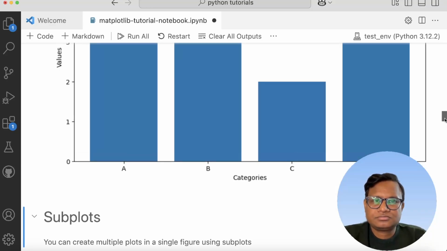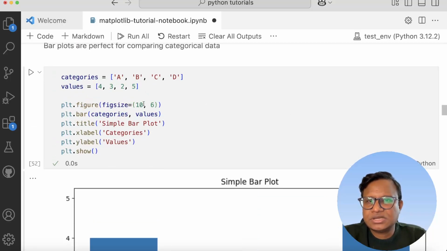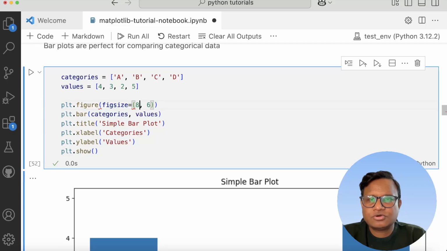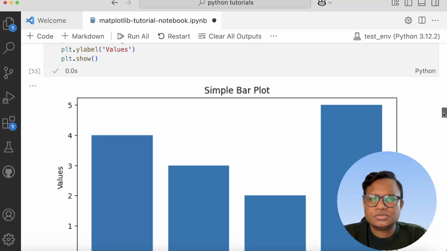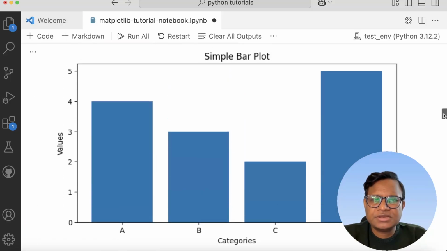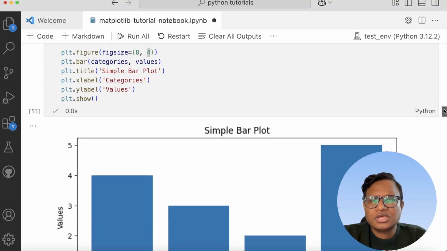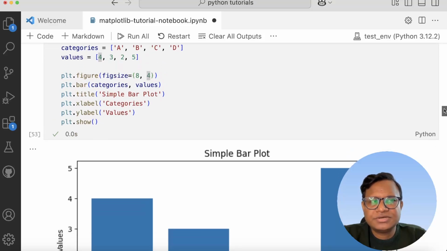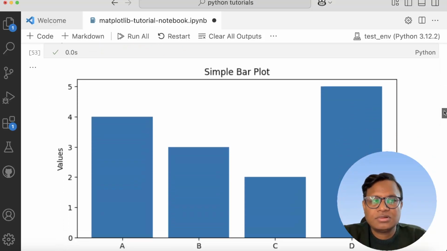So see, what has happened is we have created a simple one. Let's maybe make it a little bit smaller, 8,4. Yeah. So a simple bar plot is here, in which the categories are in X, and the values of them are in the Y. So it's a very simple thing. And so you will have some data, and then you can group it and then put the values there. Okay.